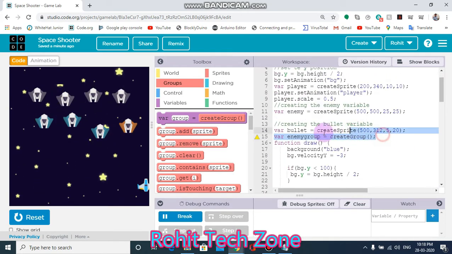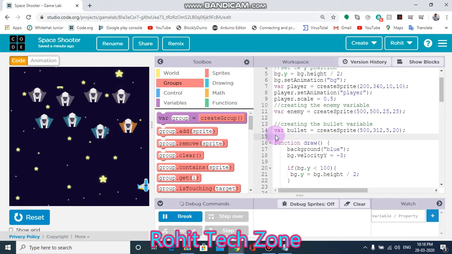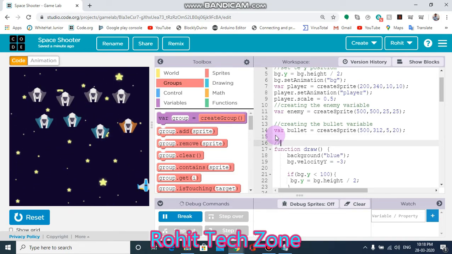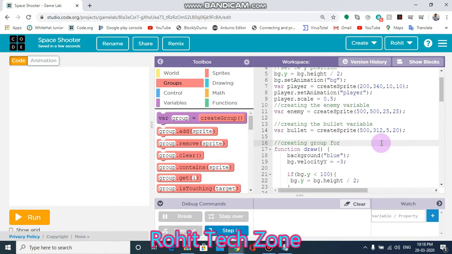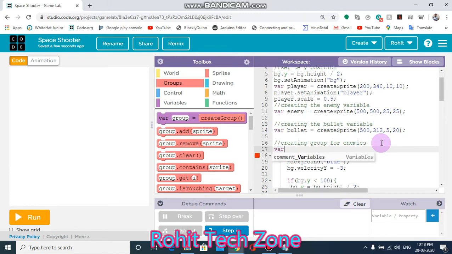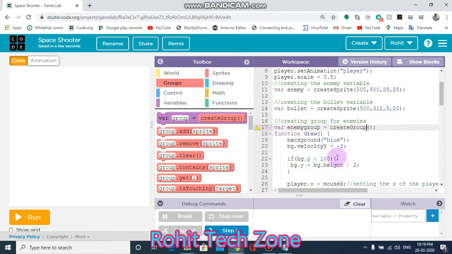For that, I needed to give this command. Let me show you. Let me give enter, slash slash, creating group for enemies, and next the variable group name. I'm going to give enemyGroup equals createGroup, then this and this, and the G should be in capital. So yeah, we have created the group.